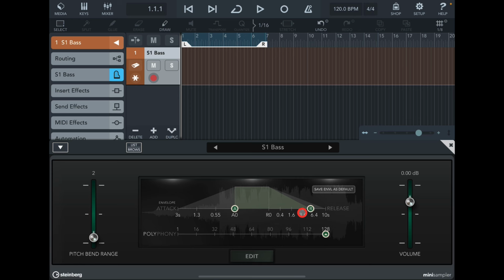Now, I think that's acceptable and happy, so I'm going to hit save envelope as default, and you won't see much going on, but that will save this envelope to this particular patch. And here you can make further adjustments, and it'll all be remembered in the patch. And you've called it S1.